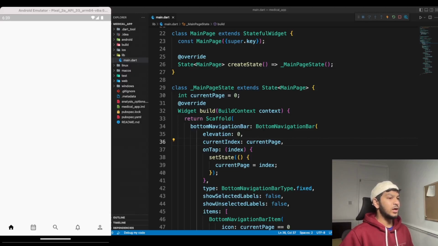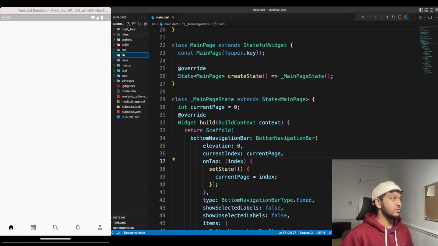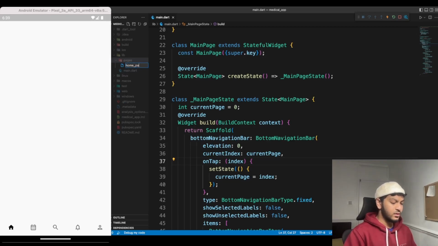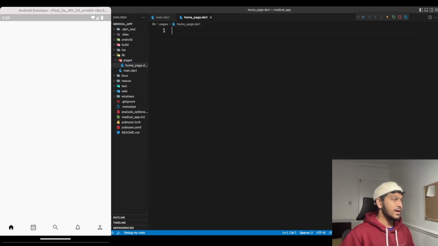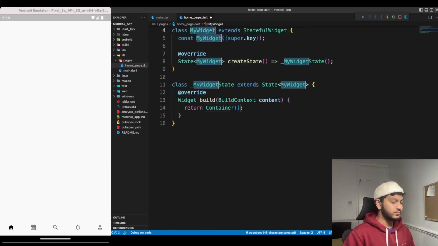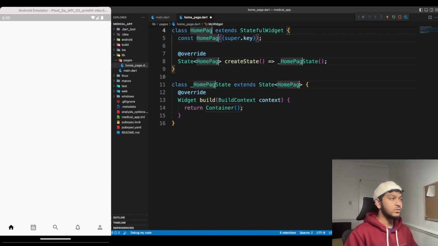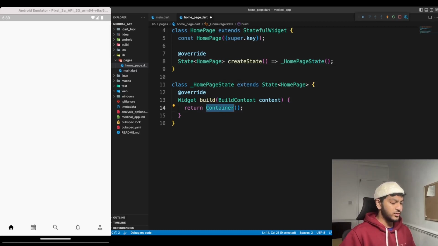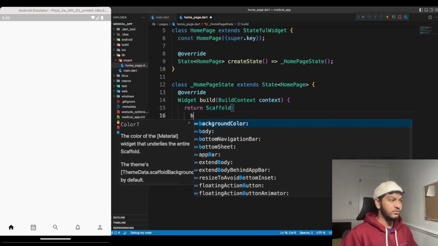Okay, so the next thing in our application is we need to code the actual pages, and for that I'm going to create a new folder called pages, and within this folder I'm going to create 5 new files for each of the pages. So one, for example, will be the home page, and I'm going to create a stateful widget called homepage. And for now, I'm just going to return a scaffold with a different background color just to show you that it's a different page.